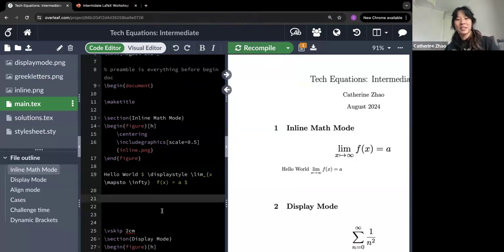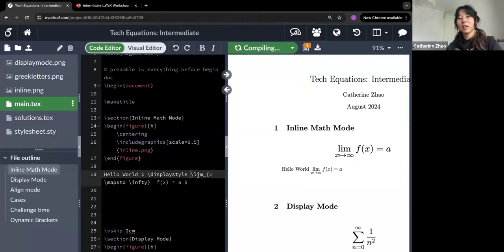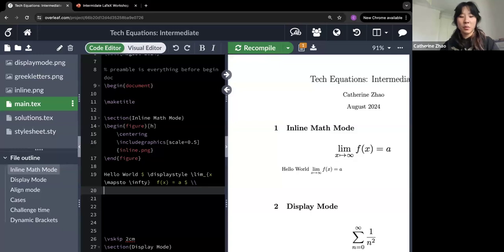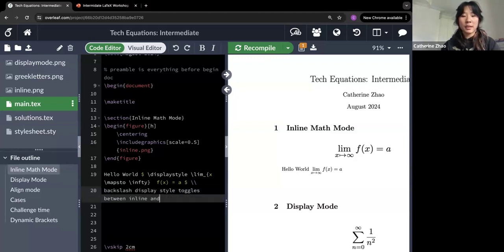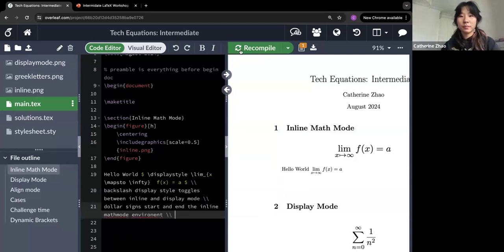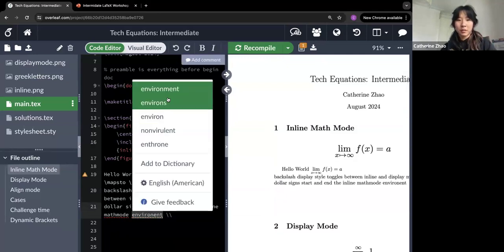Just to toggle between those two display styles is this command \displaystyle. So let's have a look at that. And yeah, that's now perfectly in line with our goal. I'm just going to add some comments. So \displaystyle toggles the style between inline and display mode. Dollar signs start and end the inline mode environment. Oh, it'd be nice if I could spell environment.